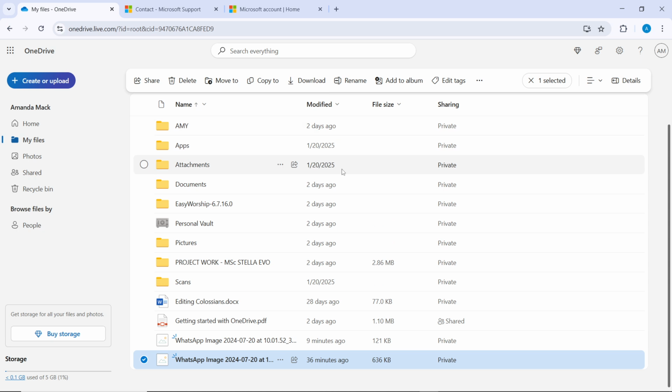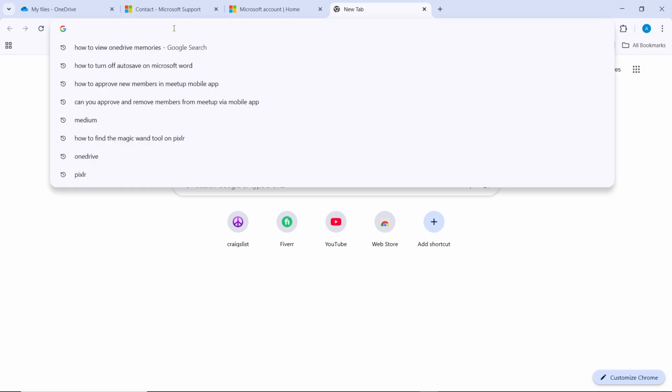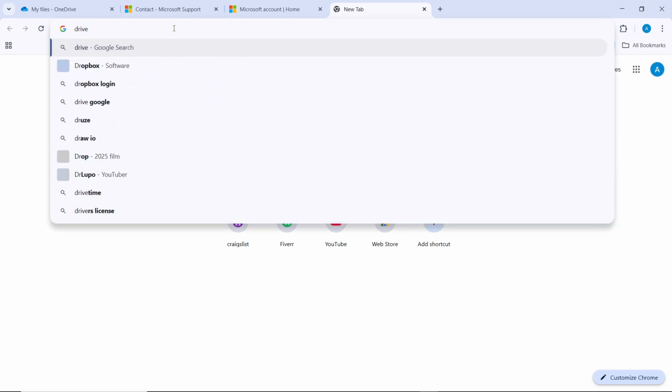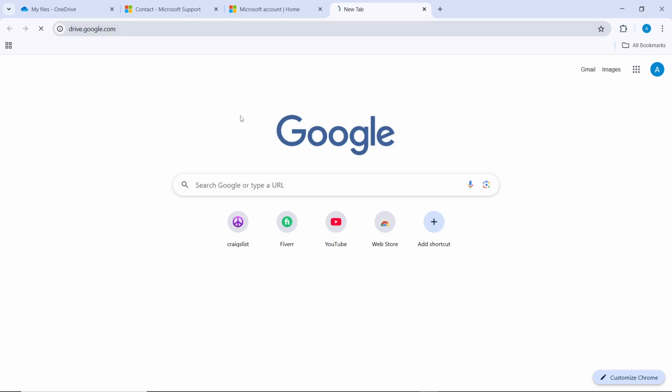in a new tab, just go ahead and click on Drive. A new tab, click on drive.google.com. Simple. drive.google.com. So it's going to take you to Google Drive.